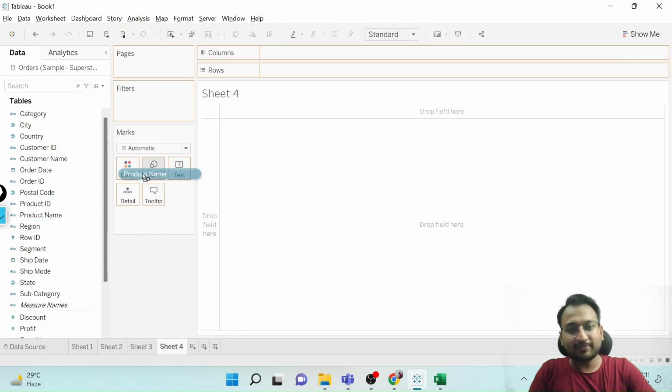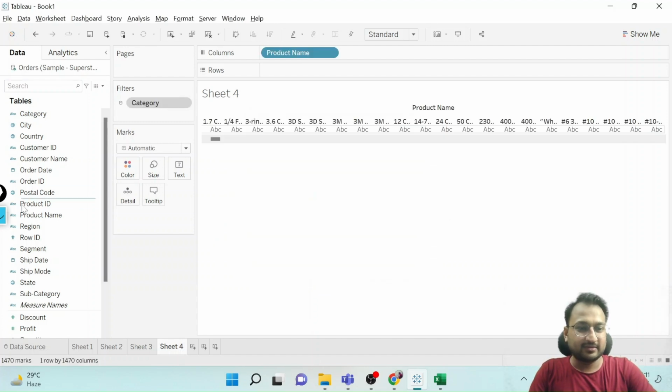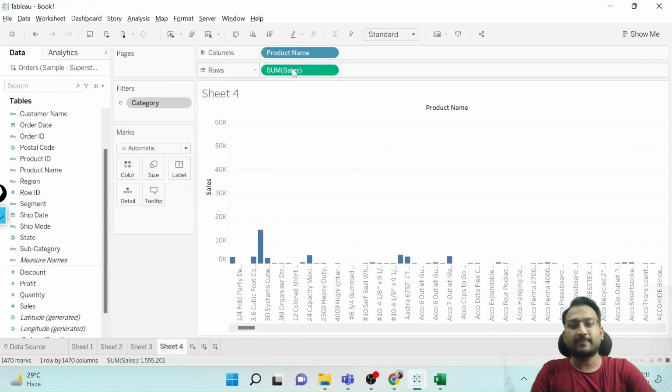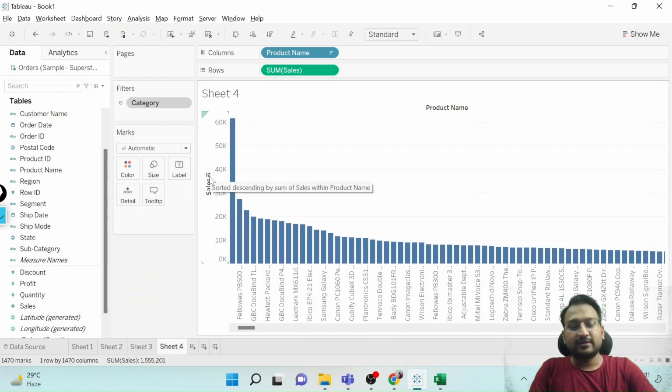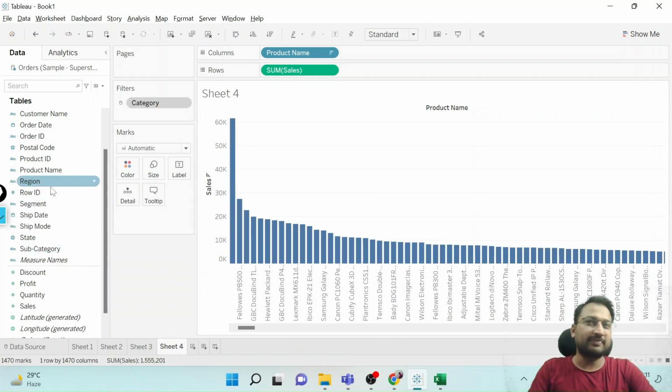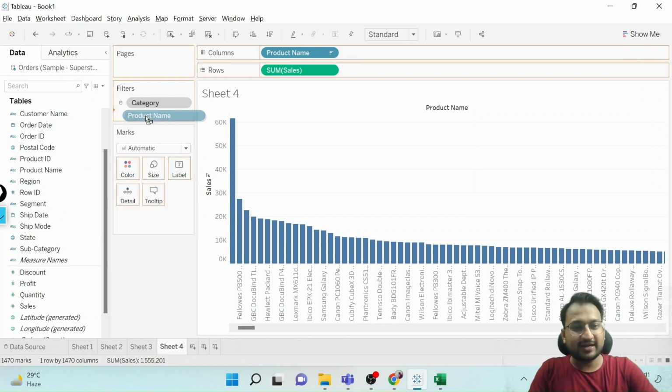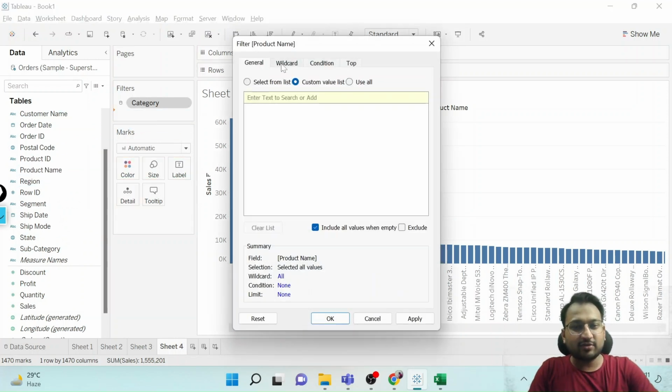Similarly, if I drag the product name again into the columns and bring the sales into the rows, let's sort it. If I want to filter the products based on some wildcards, let's pick up the field of product name and drag it over here. See, I have an option of wildcard.